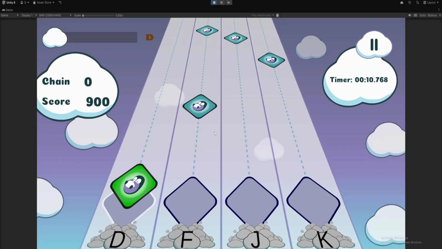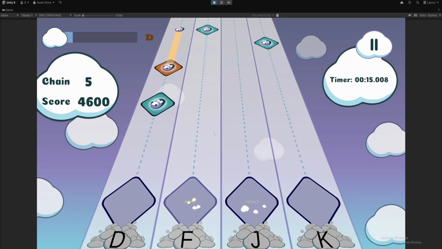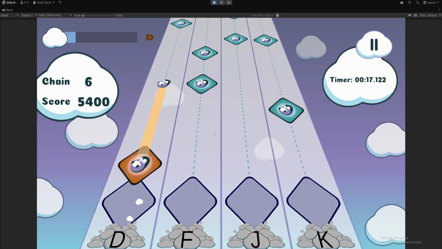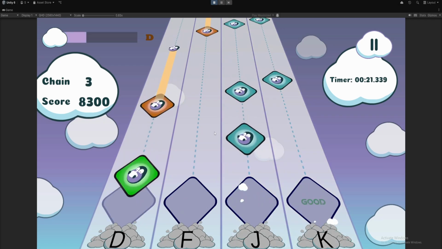I'm pressing the wrong button. I'm pretty bad at my own games. Happens all the time. So we got some hold notes, tap notes.